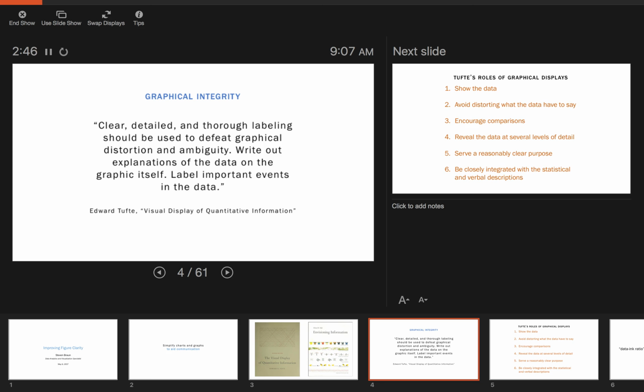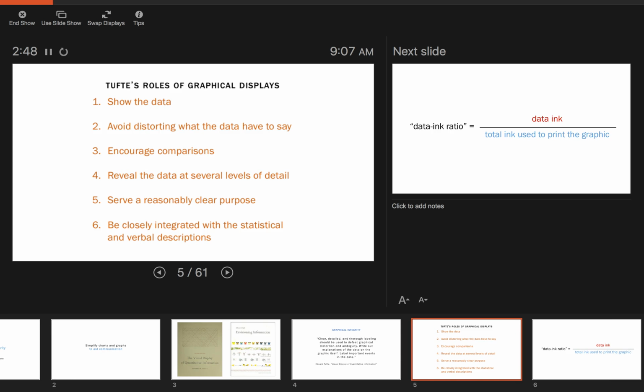He goes on to talk about 6 different roles for graphical displays. You can think of a graphical display as essentially a visualization, any sort of visual communication of information. The first of these roles is that any graphical display or visualization should first and foremost show the data. This seems obvious, but we've all encountered visualizations where data are obscured for whatever reason.